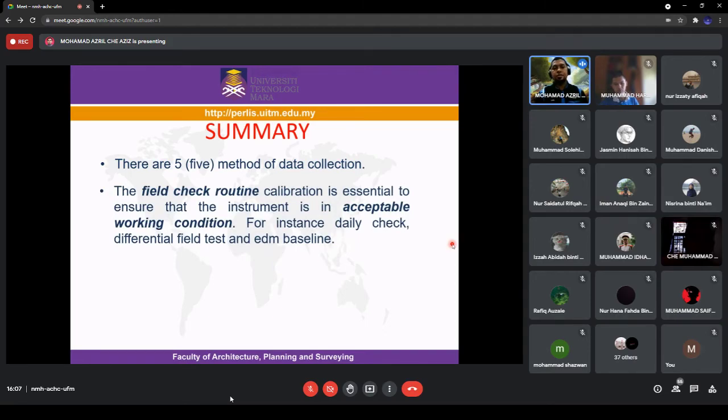Next, the field check routine calibration is essential to ensure that the instrument is in acceptable working condition. For instance, daily check, differential field test, and EDM baseline. These 3 types of calibration are important to make sure the integrity of data for the cadastral survey. And this is the key when you conduct the traversing, which is important when you continue the observation on another day.